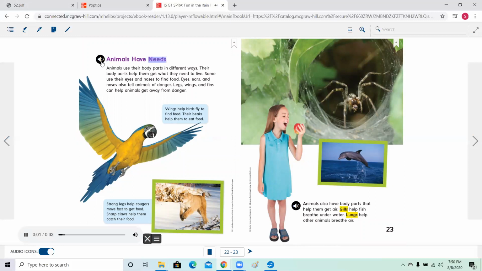Animals have needs. Animals use their body parts in different ways. Their body parts help them get what they need to live. Some use their eyes and noses to find food. Eyes, ears, and noses also tell animals of danger. Legs, wings, and fins can help animals get away from danger.